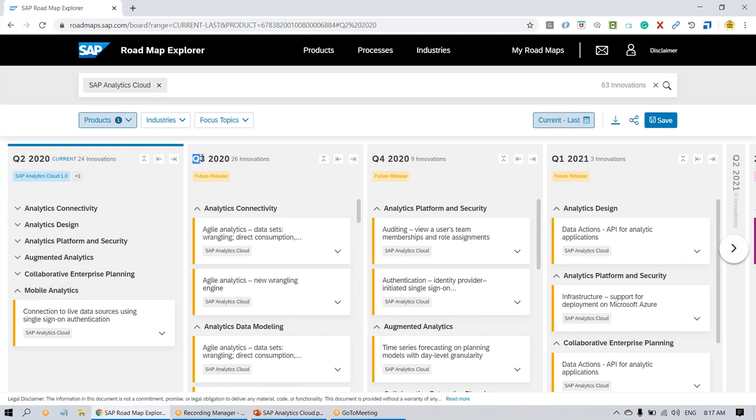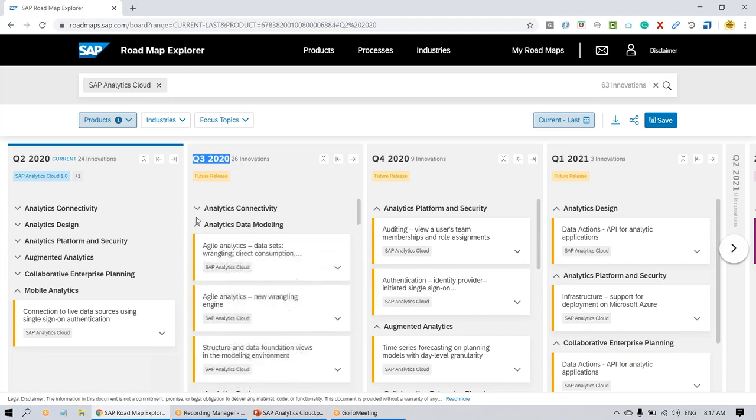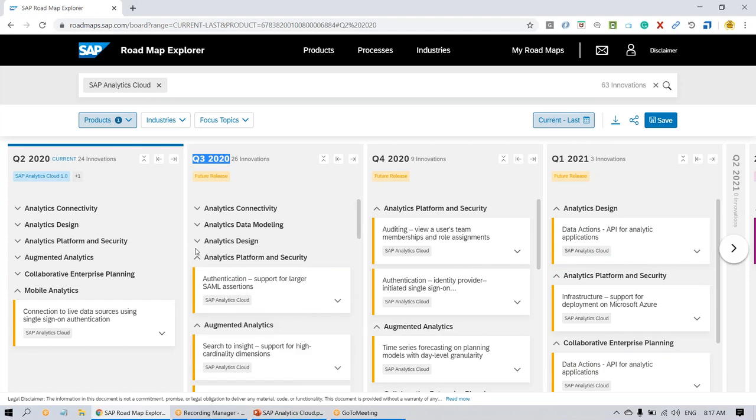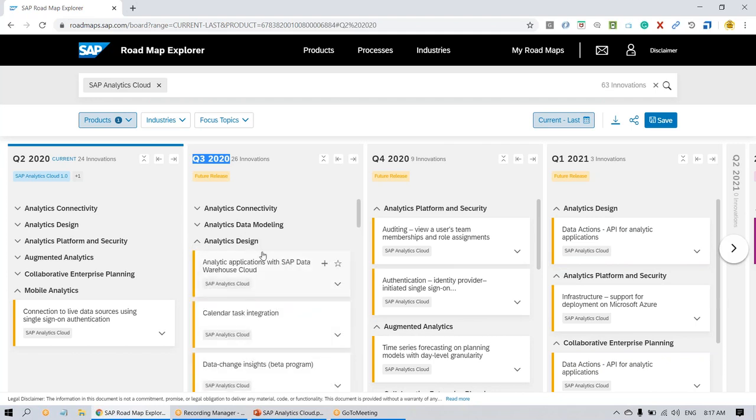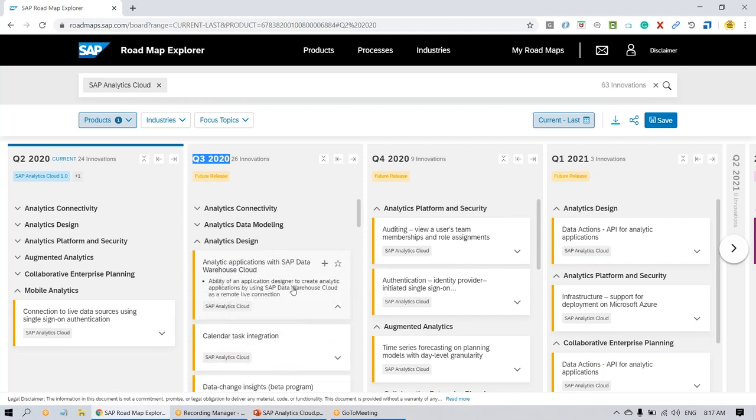What is the roadmap for Q3 2020? They publish at least the next four quarters of roadmaps. So you see, you can expect this in Q3 2020. All the features they list down. So if anybody ever asks you whether a feature is going to be supported and when, you can see analytic application with SAP Data Warehouse Cloud. It will be supported by Q3 2020. That is what it's going to support.